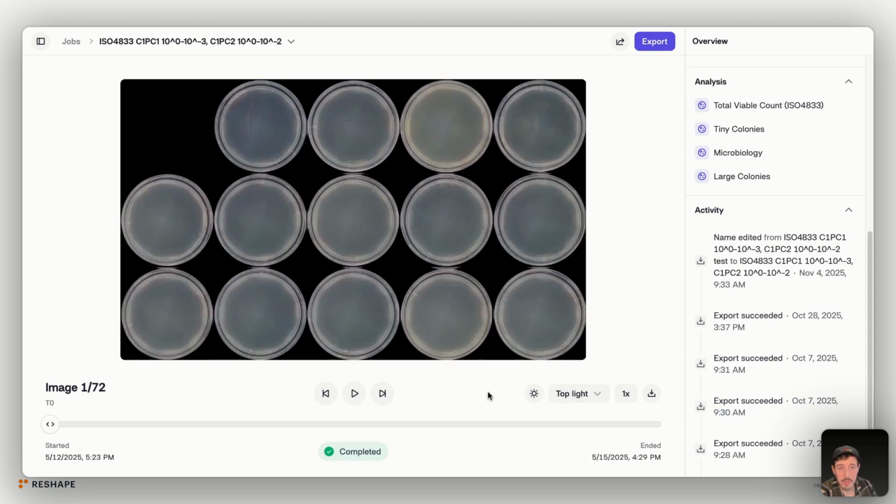And right next to it is the button for changing the playback speed of your time-lapse video. Let's change this to 2x. And then finally, run the time-lapse by clicking the play button. You can also go frame by frame by using the button next to the play button.